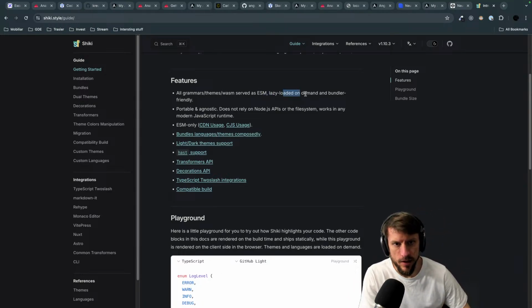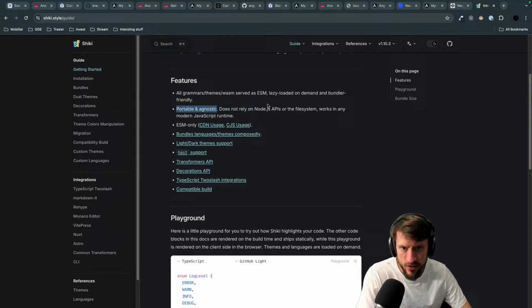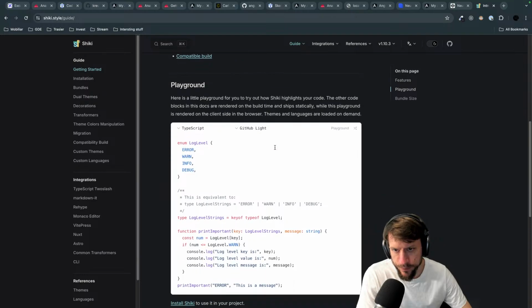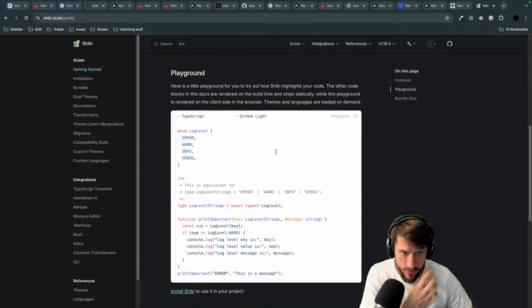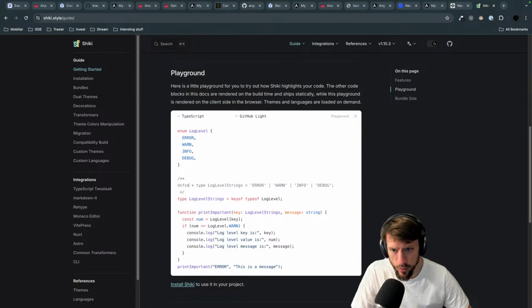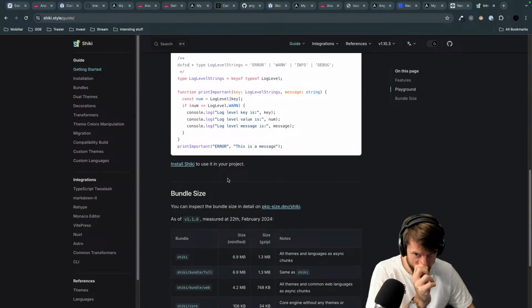So ESM, lazy loaded on demand, and bundler friendly, nice. Portable and agnostic. Does not rely on Node. Works in modern JavaScript runtimes, so it works in the browser. ESM only, that's good. Light and dark theme support, and so on. Playground. Yeah, so here we have the different languages, that's cool. And we can go in and edit to use.